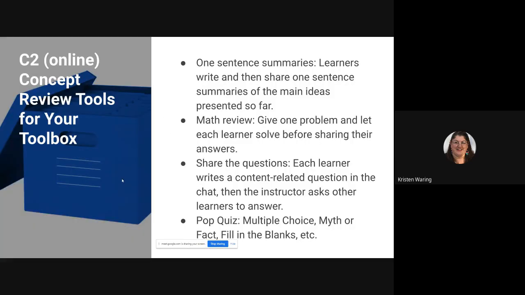So, as far as tools for your toolbox, these are concept review tools. Remember that your delivery of the information is your job as a teacher. Whether you're giving them a video, or you're online doing a live lesson with them, or giving them something to read, whatever method you're using to teach, that's up to you.